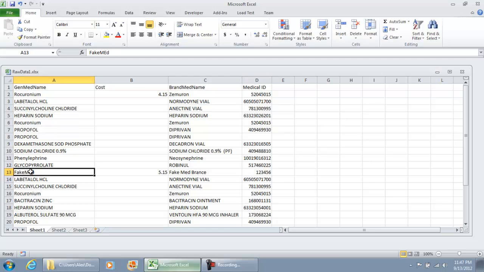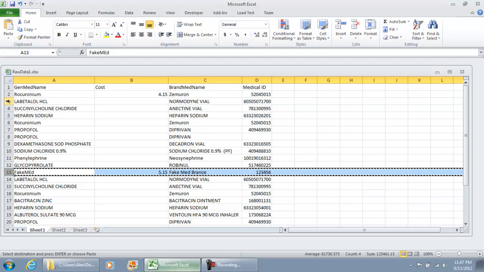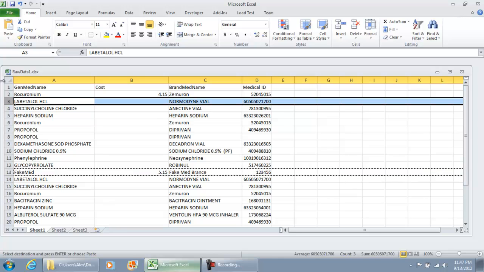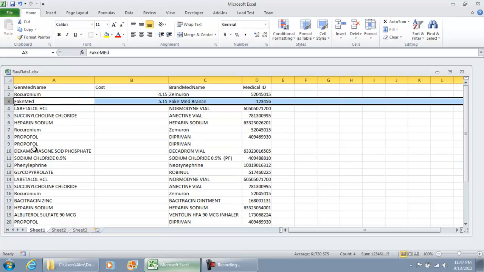And let's just say we want this to be located more towards the top in between rows 2 and 3. All we're going to do is click the row number, right click it, and do a cut, and we're going to put it in between 2 and 3. So we're going to select row 3. What's currently in row 3 is going to be shifted down into row 4, and what we have selected is going to be replacing row 3. So we're going to right click it, and do insert cut cells.